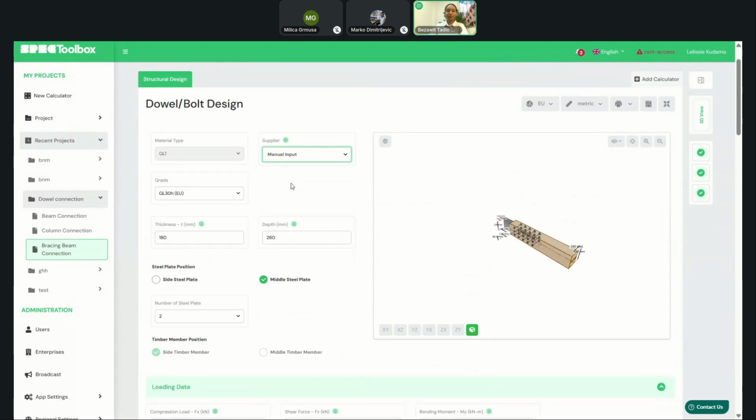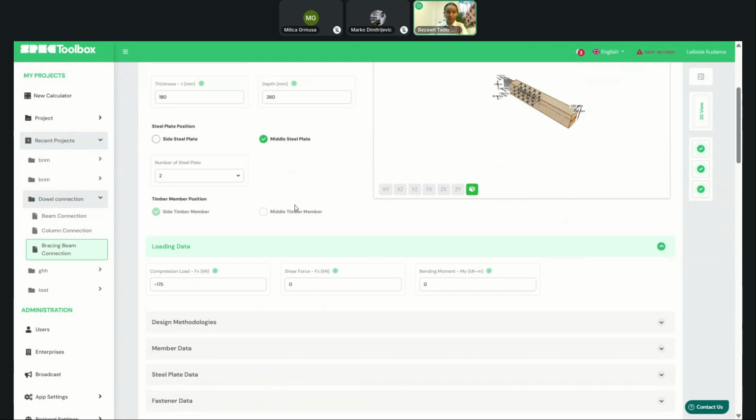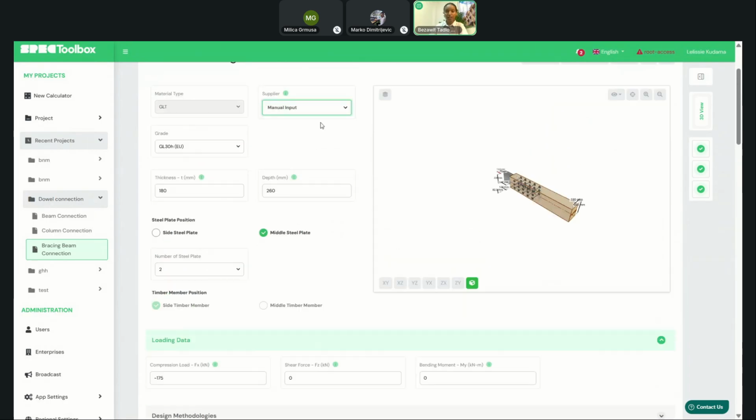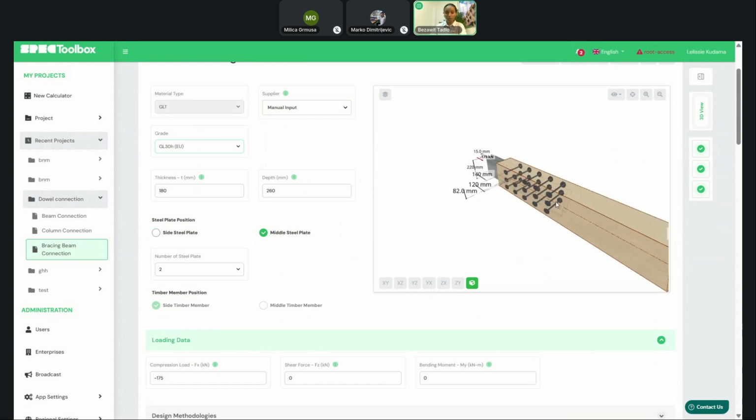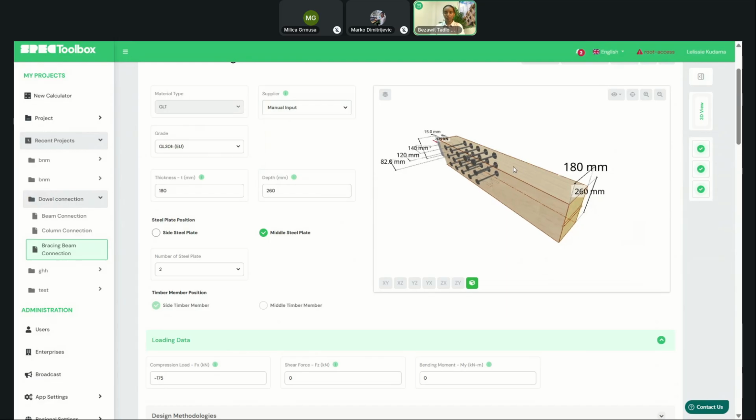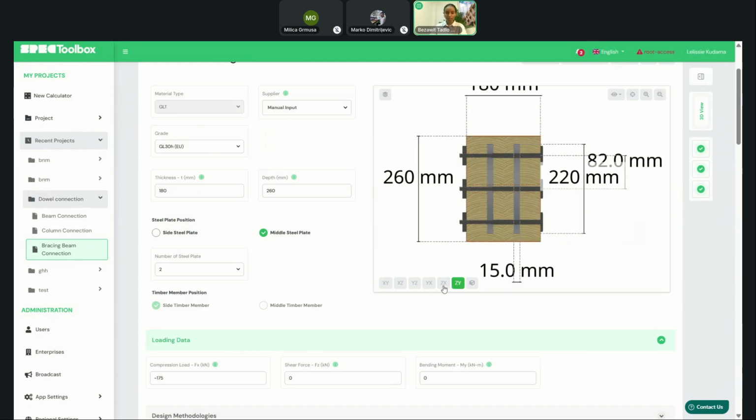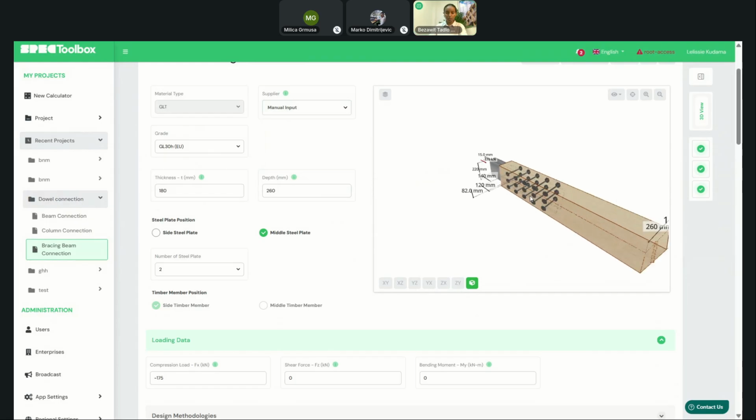Okay, sorry for that. I have already inputted the load and the timber cross sections. As I mentioned earlier, you can have different timber suppliers chosen from this. For now, I'm going with manual input of grades. We also have different grade options to choose from. I have GL30h, and I set the initial thickness to be 180 by 260. You can also see the dimensions change from this. We have a 3D plot as well as 2D plots if you want to look into the details.